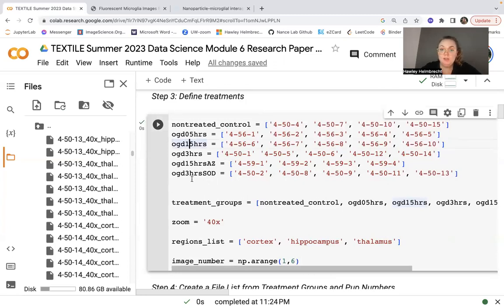And then we have 2 treatment groups. So for one of the OGD 1.5 hours, we applied azithromycin to see if that would work as a treatment. That's shortened to AZ. And another one of the groups we shortened, we applied superoxide dismutase, SOD, at the 3-hour time point. So now these are all non-anonymous. If you need more explanation about what that means, here's the 40, 50, 30, 40X in the brain region of the thalamus. And if we look at 40, 50, 13, we can tell that that's 3 hours of superoxide dismutase after OGD treatment group.